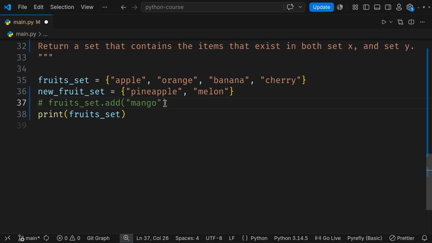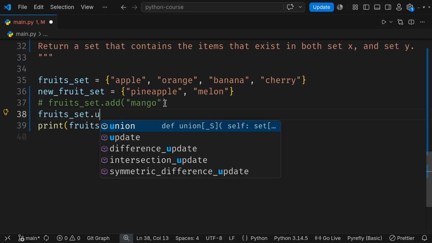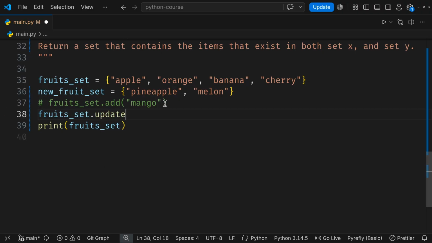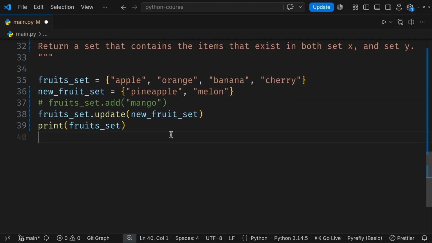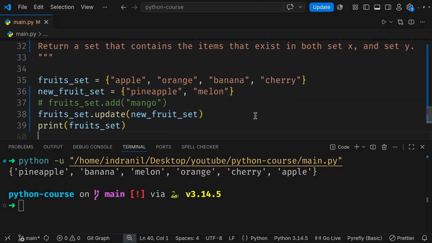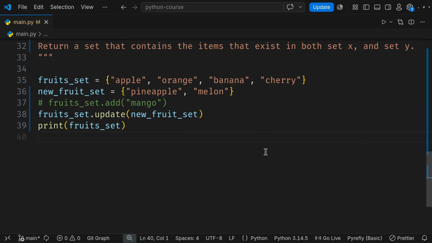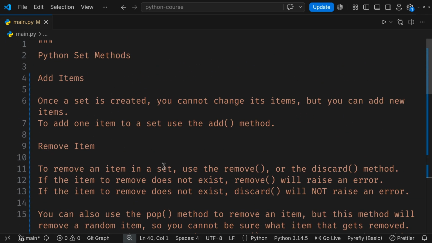To add items from another set into the current set, we can use the update method. So fruit set dot update, and inside of that we can do new fruit set. Run the program. So we are getting pineapple, banana, melon, orange, cherry, apple. This is how we can add new items or a new set to the existing set. So this is the add method.